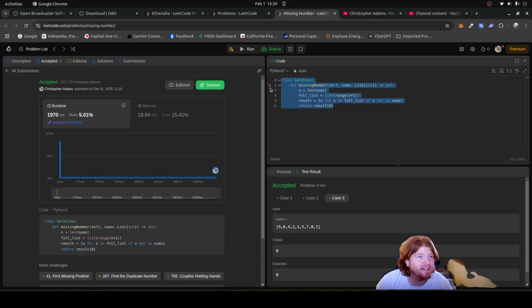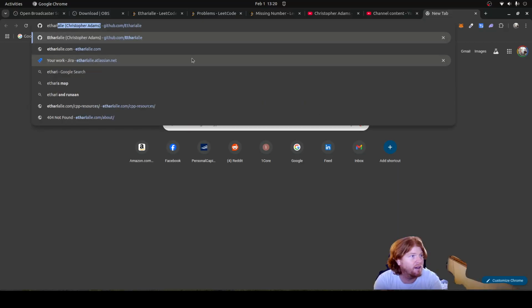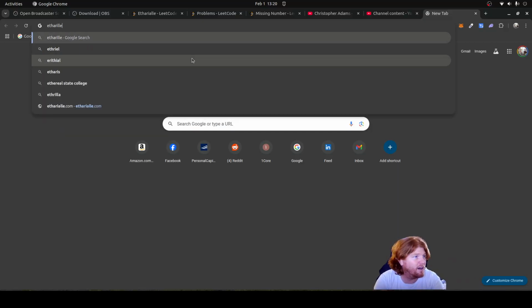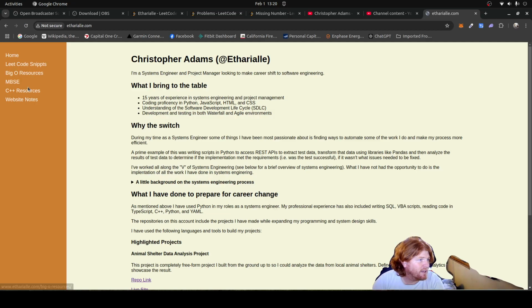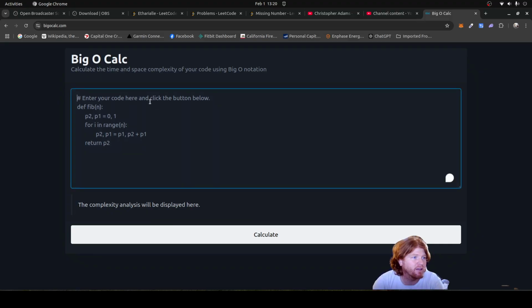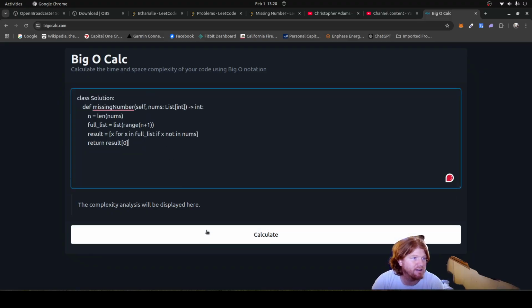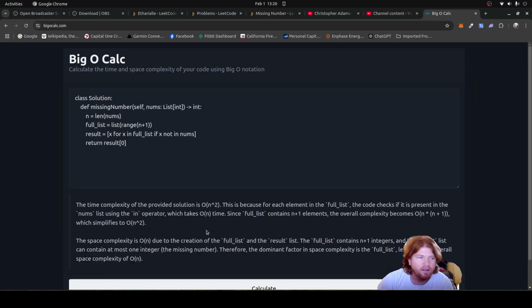So the next thing that I'm going to do is copy this over. I've got a link on my own site to be able to go to some big O resources, and this big O calculator I love because I can just paste this in here, and let's see how close I was with figuring out what our time and space complexity was. And I am way off here.